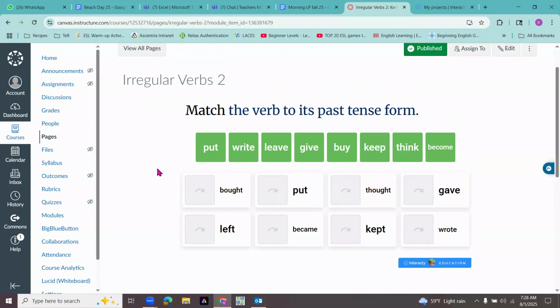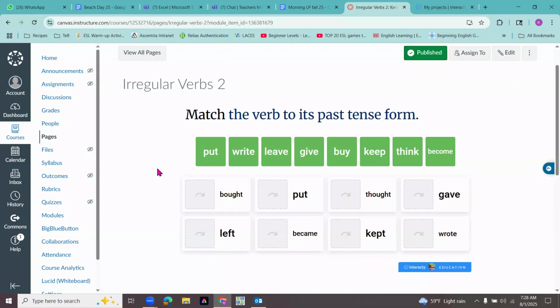And that is how to use Interacty to add an activity to your Canvas classroom.